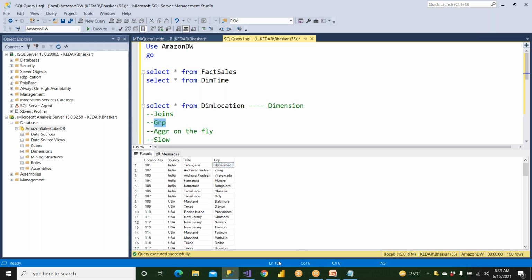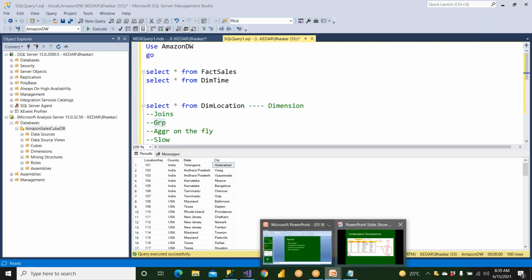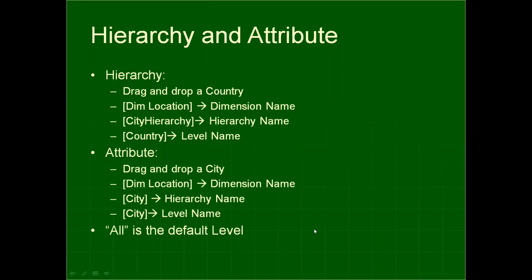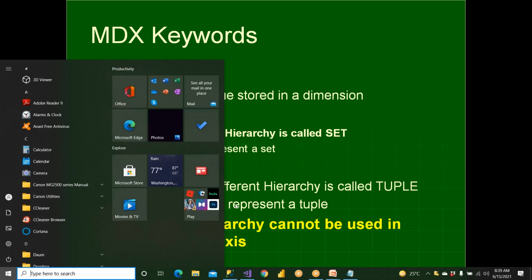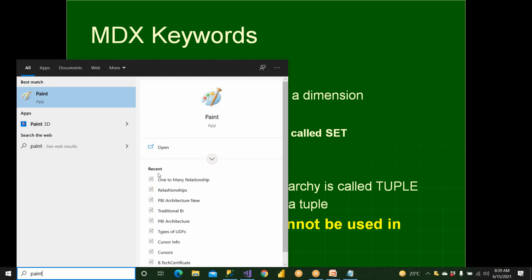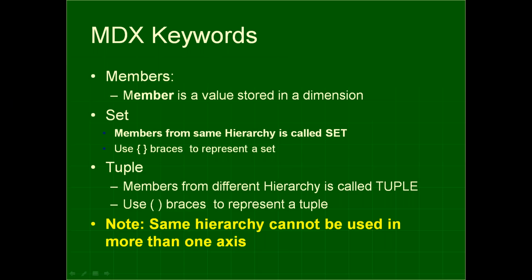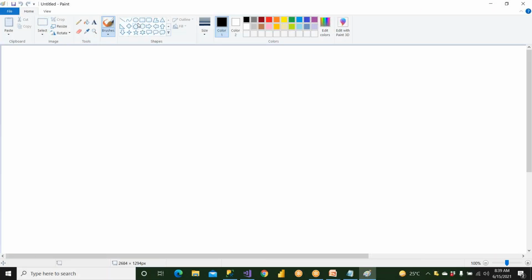Clear? Now, I wanted to say members from the same hierarchy is called a set. What is a set and what is a tuple? I told you set and tuples are two bags. Clear? So, let me go to Paint and I will explain what is a set and what is a tuple. You would understand very, very easily, right? So, why are we discussing set and tuple? Set is a carry bag. Tuple is also a carry bag.